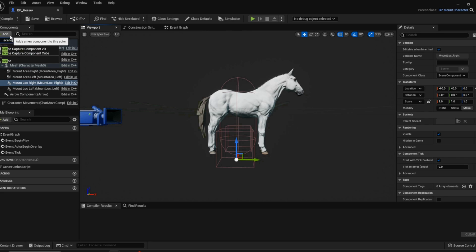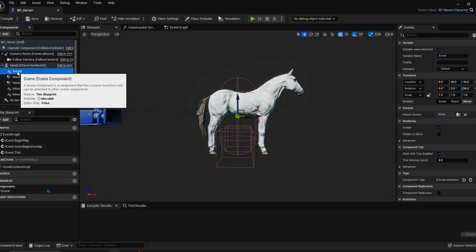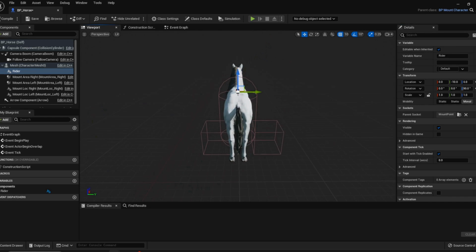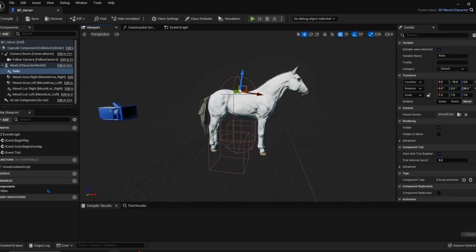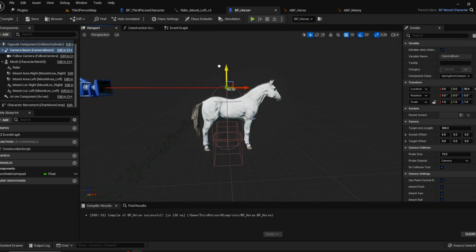Add a scene component and name it Rider. Drag it over the mesh to parent it to the mesh. Make sure your rider scene is rotated 90 degrees on the Z-axis. Adjust the rider scene component to where you'd like the character to actually sit while riding. Parent it to the mount point on the horse's spine 2 socket. Select the camera boom and adjust it up, then, set its target arm length to 500.